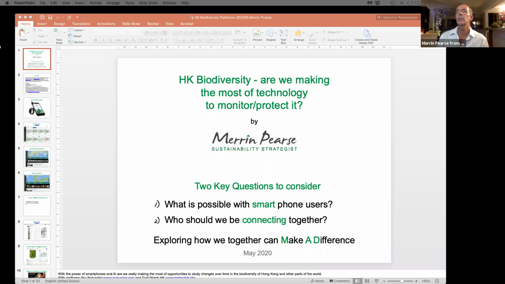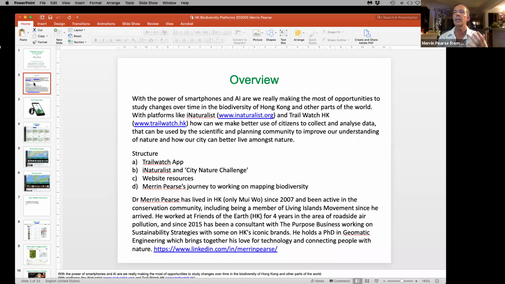So let's get into the next couple of slides. I'm going to run through a little bit about what I learned with the TrailWatch app, and also I'll have a little look at iNaturalist briefly, and some other web resources about both online photographs and also property searching, things like that.